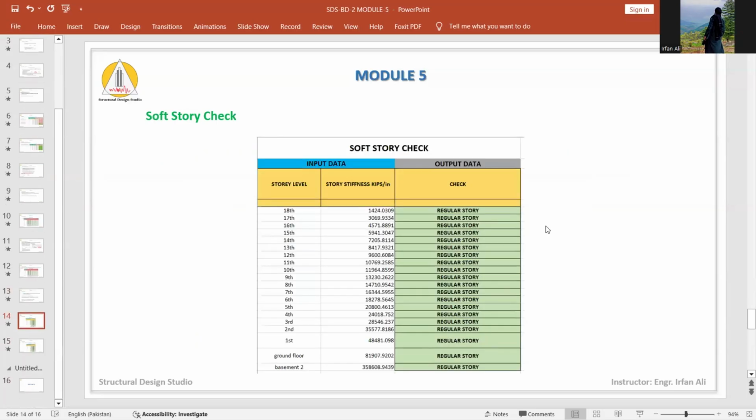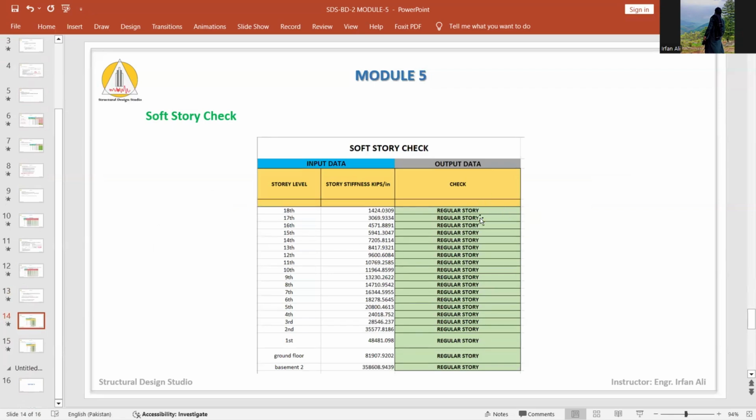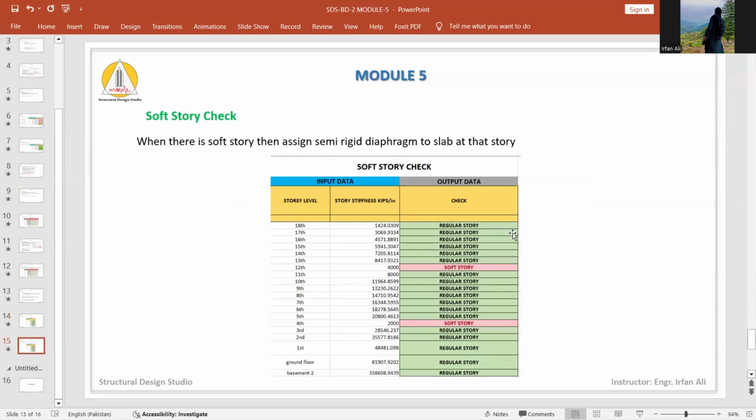Right, so for our building, there is no soft story. You can clearly see that I have prepared this Excel sheet. You have to insert the story stiffnesses from the ETABS. It will check whether there is irregularity in the story, whether it is a soft story or not. So when there is a soft story, then assign the semi-rigid diaphragm to the slab at that story. You can see that the stiffness, this is 4,000 and it is 8,417, and this value is less than 75% of the above, so it is classified as soft story.